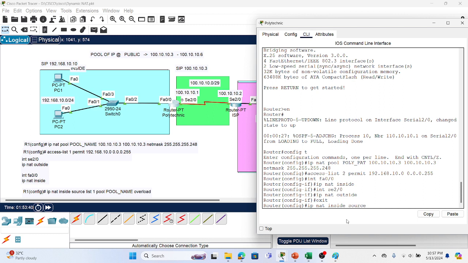What is the source? The source is not static, it is the access list which has the number 2. If you have a name, you put the name there. Then what's the pool? The pool is polypat, which we created here. Very important is what makes the difference between dynamic NAT and port address translation: the keyword overload. So you have to put overload. Then the port address translation takes place.